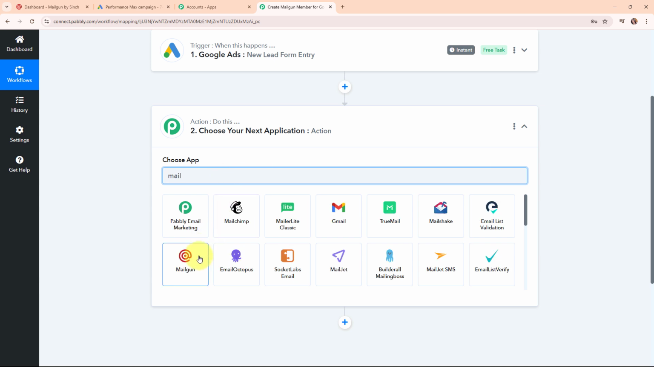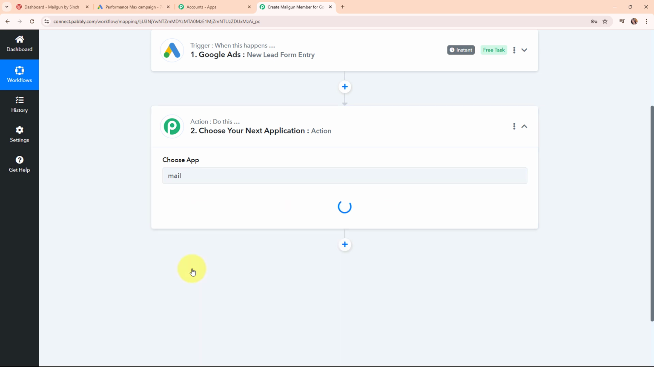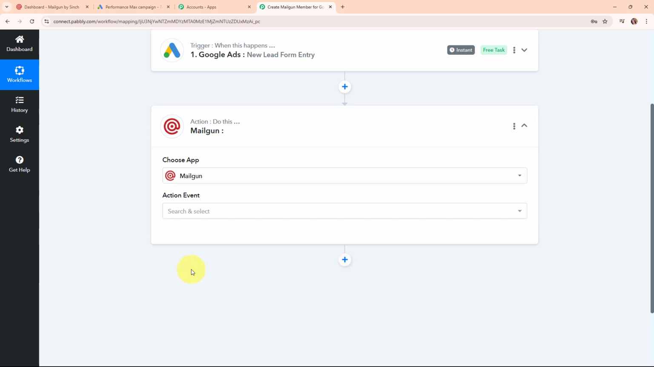So Mailgun is an email delivery service that helps businesses send and receive emails effortlessly. It's like the engine behind the scenes, making sure your emails land in the right inbox at the right time.